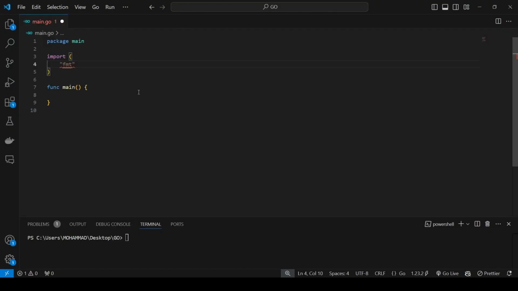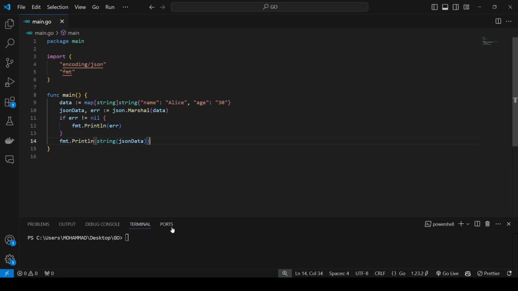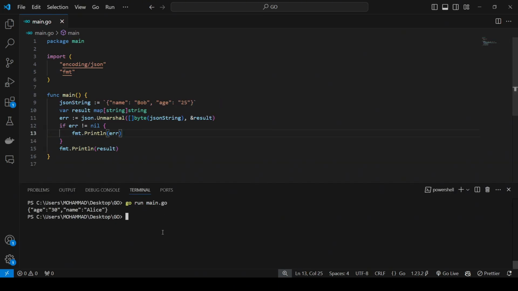Let's dive into working with JSON in Go and learn how to manipulate data effectively. JSON, or JavaScript Object Notation, is a lightweight data interchange format that's easy to read and write. To work with JSON, you need to import the encoding/json package. Convert Go data structures to JSON using the json.Marshal function. Parse JSON data into Go data structures using the json.Unmarshal function.